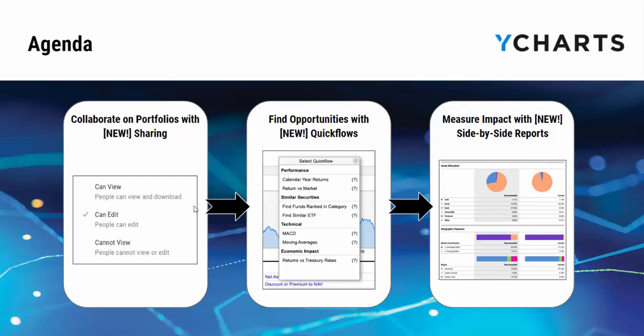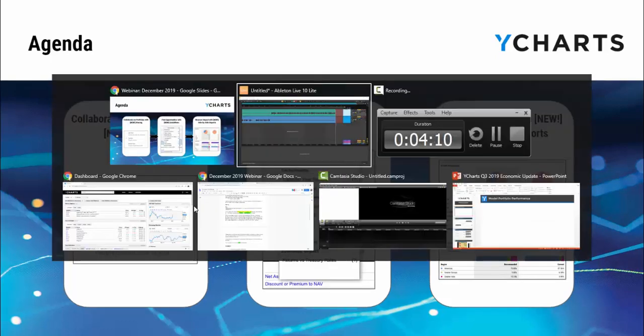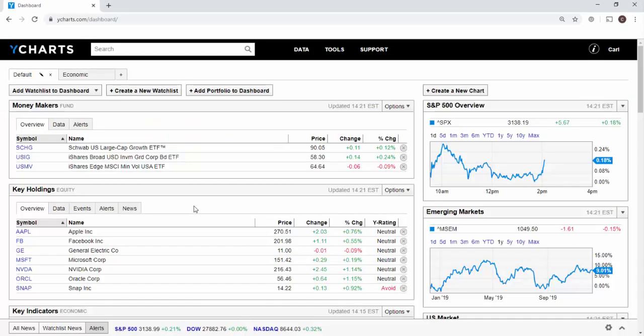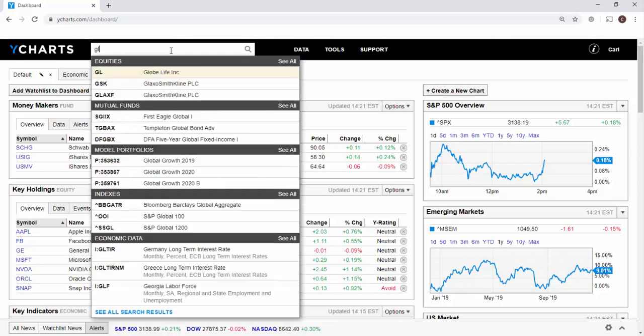So, without further ado, we're going to hop right into things and start by creating a chart to then throw into a year-end presentation. I'll hop over to my dashboard here on YCharts, and the easiest way to pull in a chart of a model portfolio and a benchmark to throw into a year-end presentation is going to be by navigating to that model portfolio's quote page. This is something a lot of our advisors have been doing here at year-end.